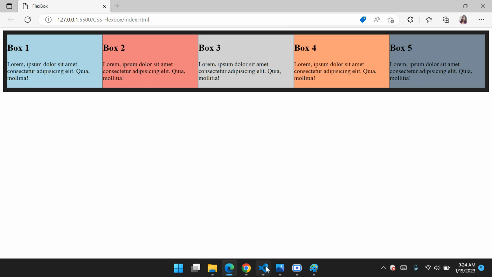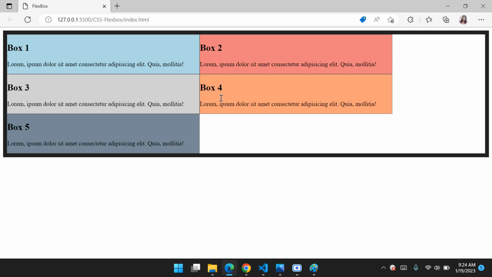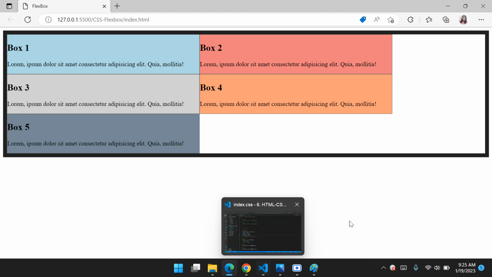By default, the value we have is flex wrap: no wrap. But if I do give flex wrap, it will be like this. See, box 1, box 2, box 3, box 4, box 5. Why? Because they have to come downwards. Now, if you notice, what is the direction here?